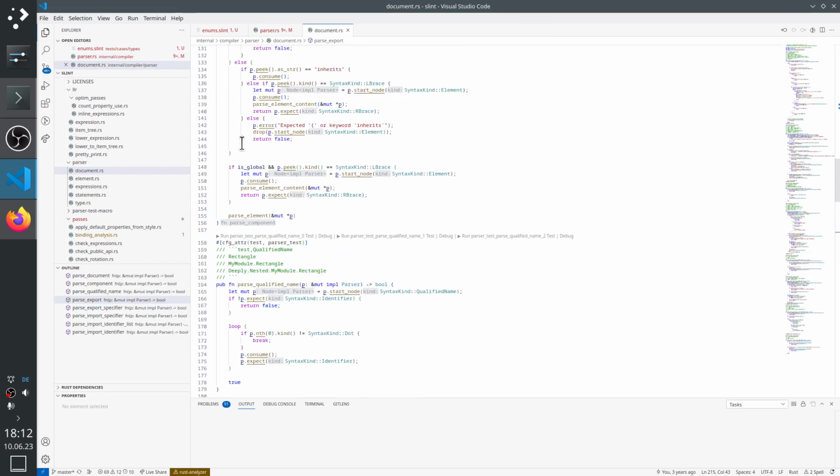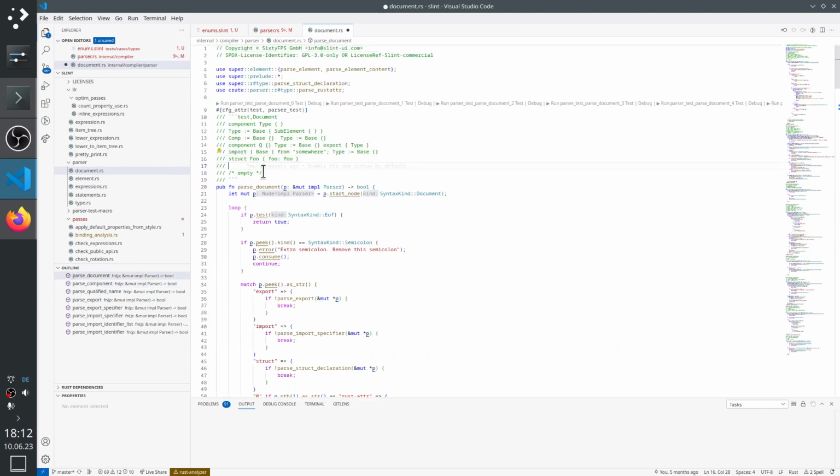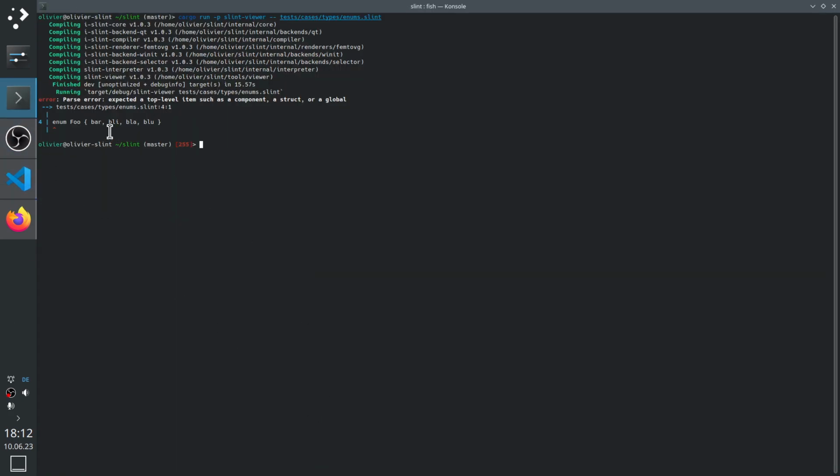And when we parse a document, I want to add it. So this is like a test. I can do enum foo hello, something like this, as it's a document. So this is just a test. So here we get a proper error, but we don't want to have an error. But now I'm gonna run the test.